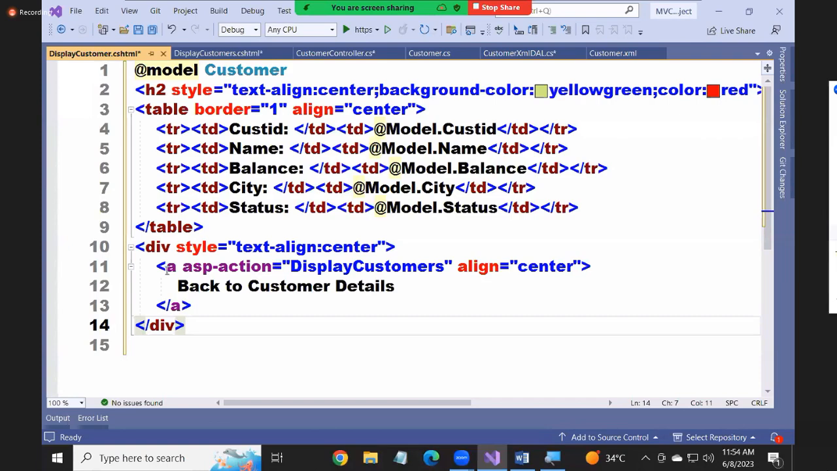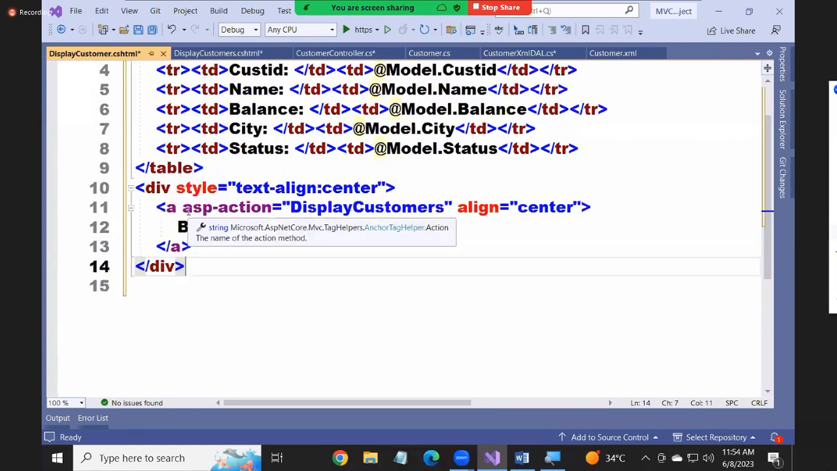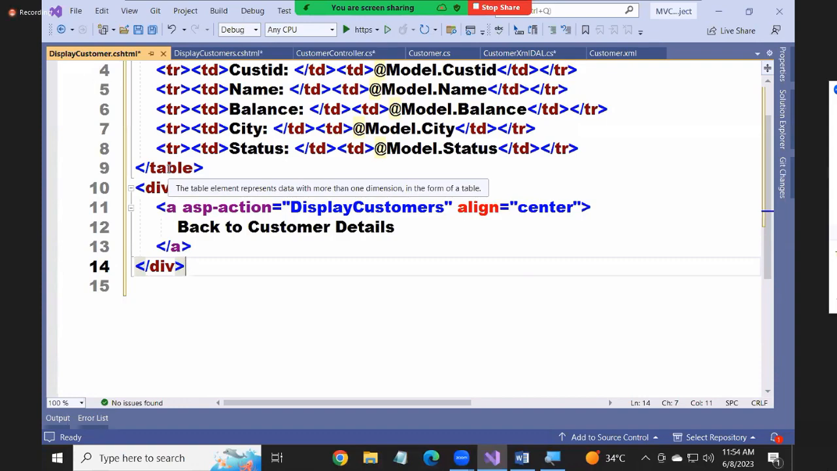Okay. See, if the color is purple, it's a tag helper. If the color is maroon, it's HTML. It is an HTML tag. If you see the color purple, it means it's not HTML. It is a tag helper. Next.